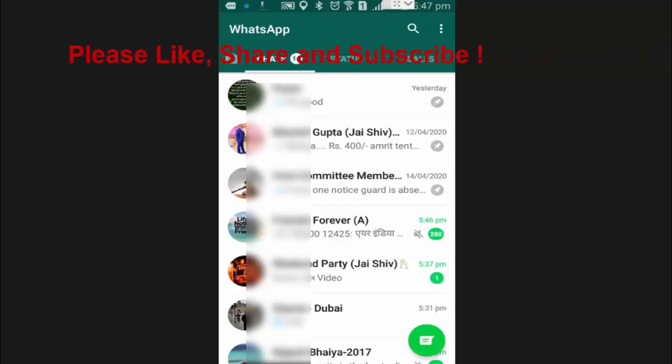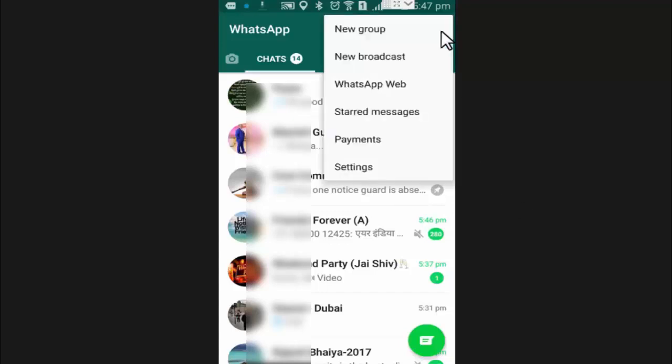Friends, if due to some reason you blocked a list of contacts in WhatsApp and now you want to unblock them, then you need to press on these three dots on the right side corner of the screen. Now here press on settings.